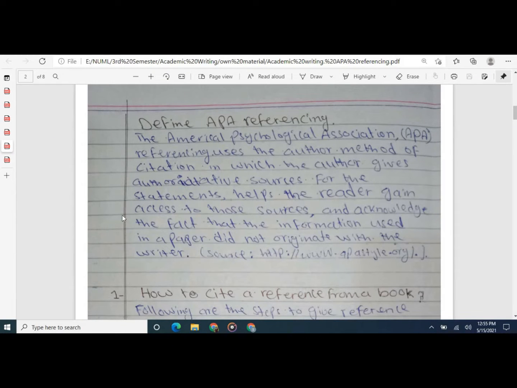Today in this video I am going to discuss how to give references. We will be discussing how to give a reference using APA style and MLA style, and I'll also discuss how to give an in-text citation as well. So let's begin with APA, starting with its definition.